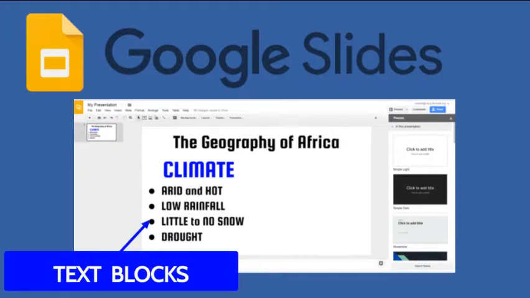Okay, so what I've done here is I took one of those text blocks, those main ideas, and I created a brand new slide. And then, underneath that main idea, I gave supporting ideas. In this case, we could talk about the climate of Africa as being arid and hot, it has low rainfall, it has little to no snow, and it experiences a lot of drought. Each one of those is a text block.